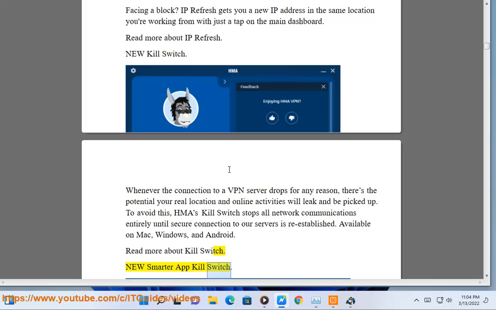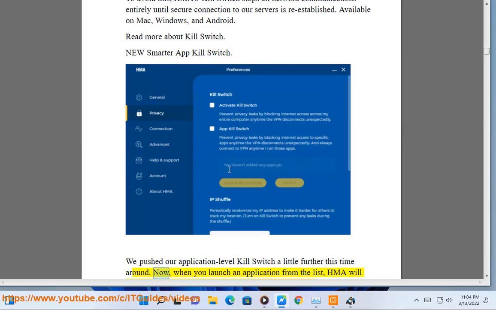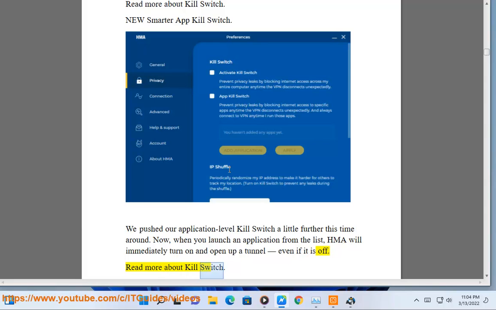New smarter app kill switch. We pushed our application-level kill switch a little further this time around. Now, when you launch an application from the list, HMA will immediately turn on and open up the tunnel even if it is off. Read more about kill switch.